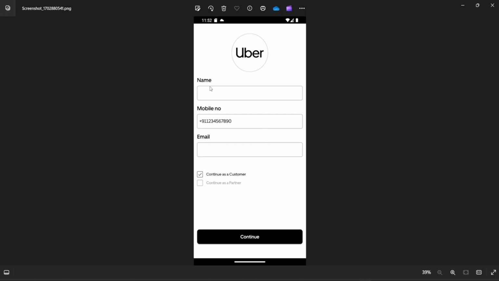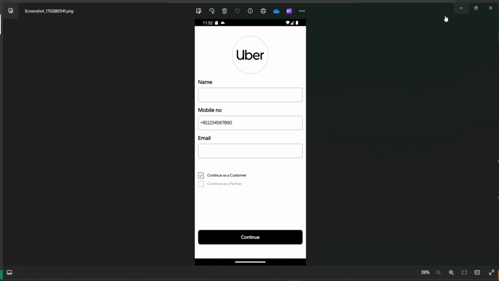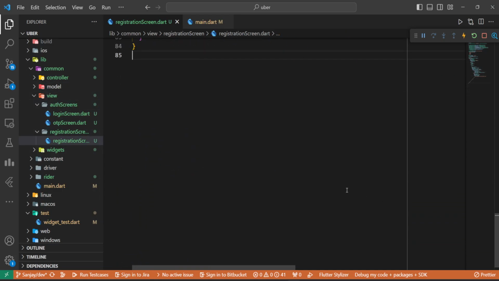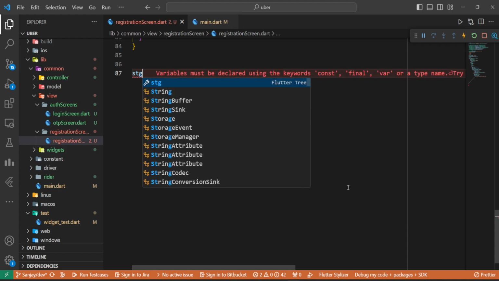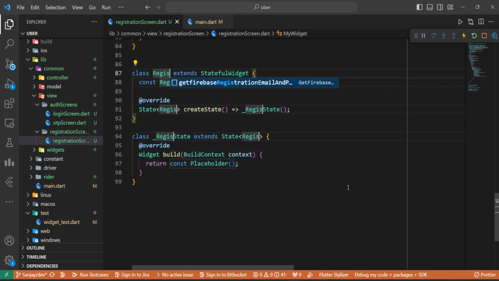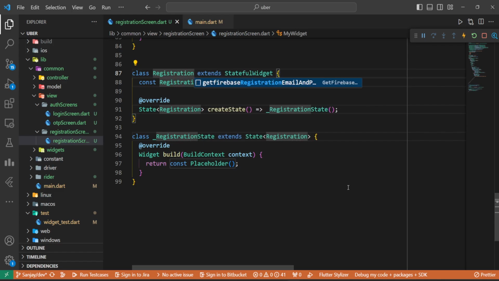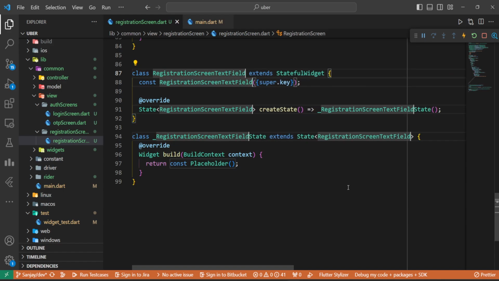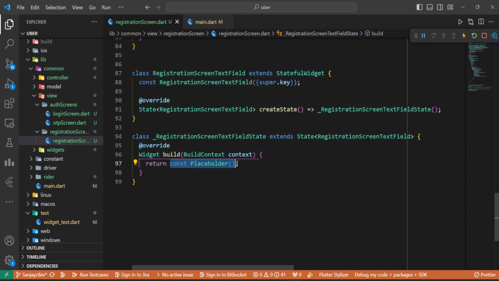Now let's implement the text fields here. So we will head over to views, registration screen, and at last we will go with a stateful widget and name it registration screen text field. And here we will return a column.